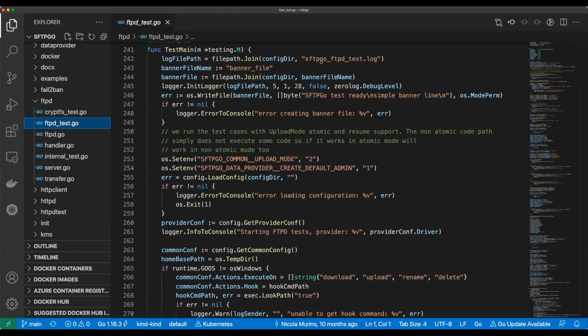Fine. What's next? Then it looks like we're instantiating a new variable, banner file, and setting it to a string, banner_file. Yeah. And on the line below that, another variable, banner file path, and we're setting that to the file path with Join, config directory, and a banner file name. So it looks like it's using the variable from above.